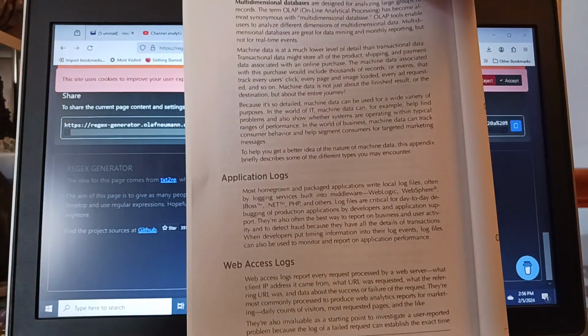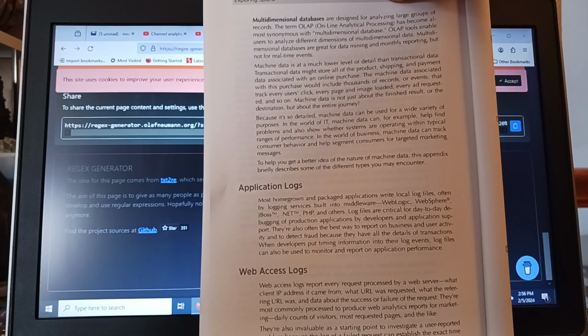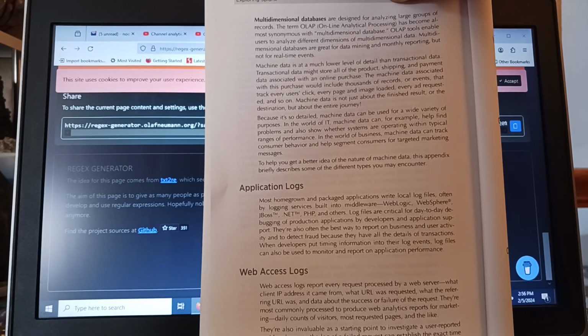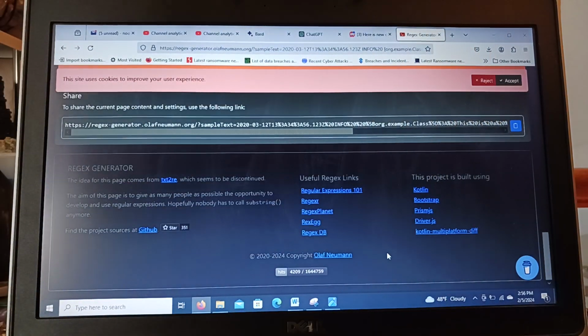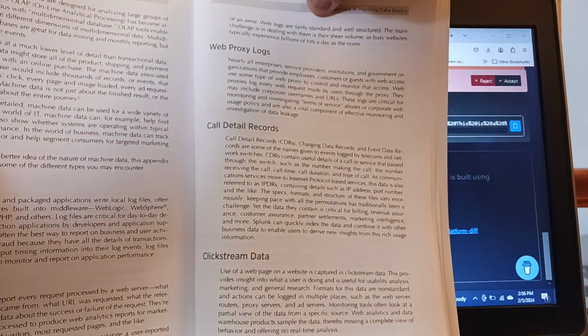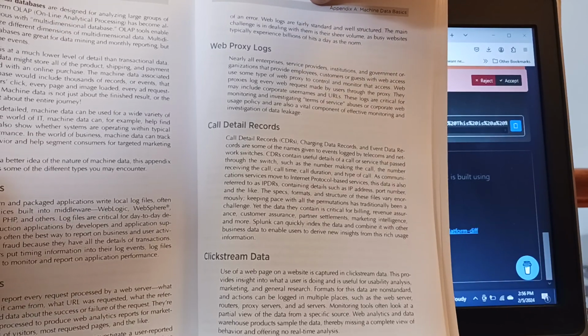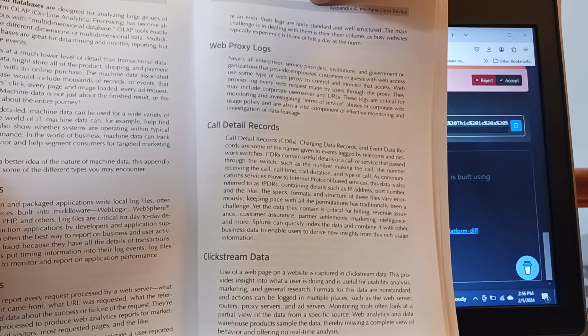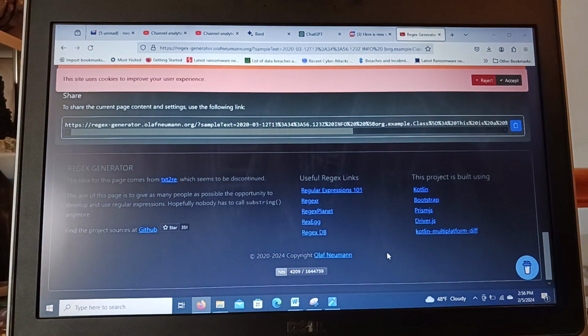All right. We live in the world of application logs. So here are application log definitions. Web access logs. Here's a definition, okay? And then we go into web proxy logs. Here's a definition on the top. All right. Then you got clickstream data. Everything is clickstream nowadays. Okay.